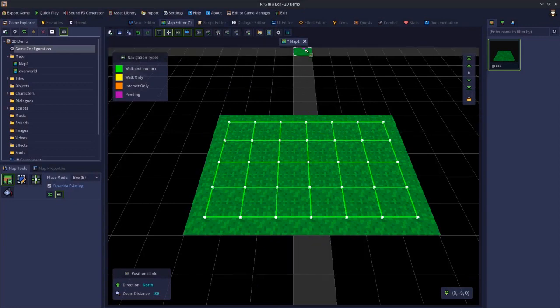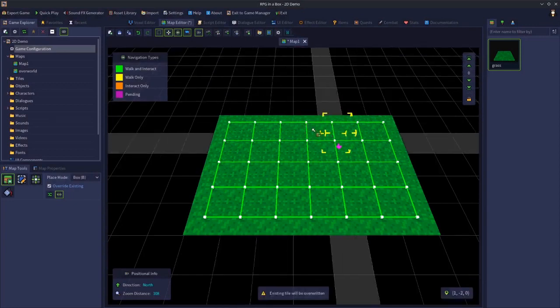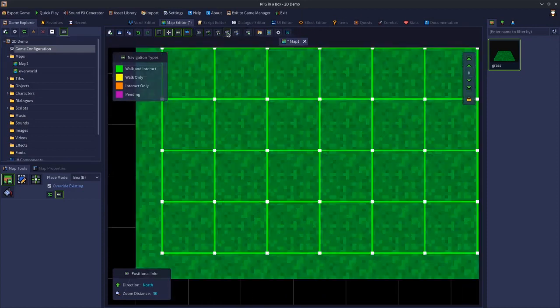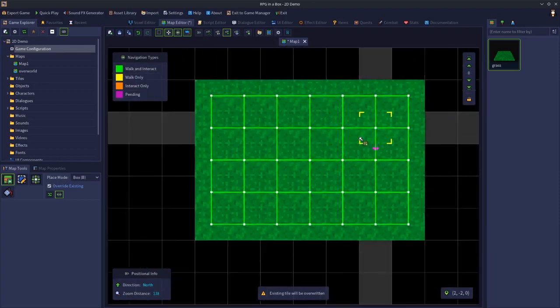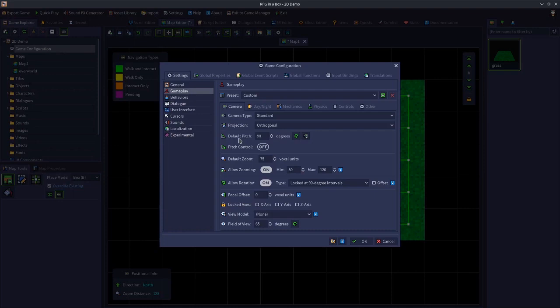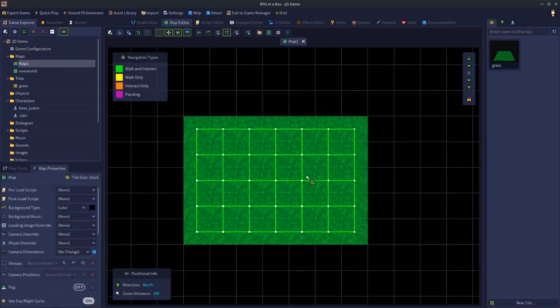So when designing a 2D game in the map editor, ideally you want to click the top down button because this will give you what it's going to look like in game. Essentially, the options we've just set in the game configuration, the orthogonal and the 90 degrees, this is what it's going to look like in game. It's going to put the camera looking directly down at your map. So now we've got the camera set up for creating a 2D game in the map editor.